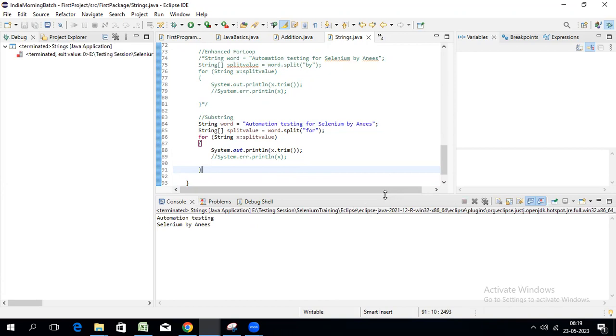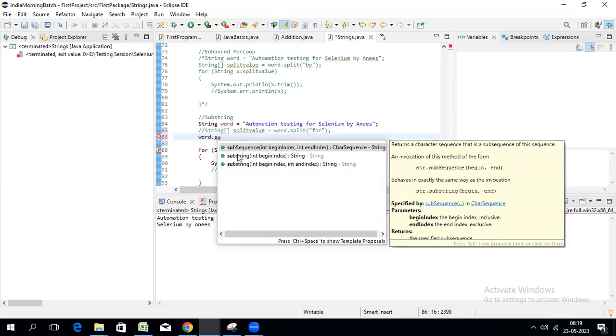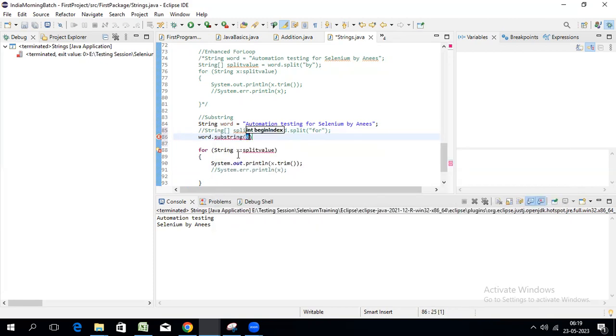That concept is called substring. So this is a string which has multiple methods. Here I am telling split; I will not use split, I will use the variable word. I'm telling word dot substring.